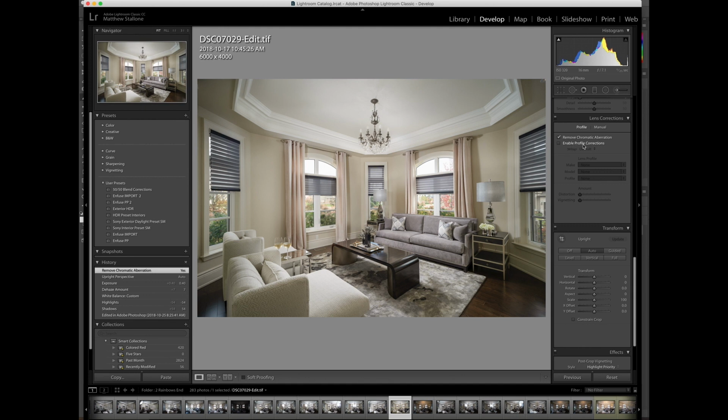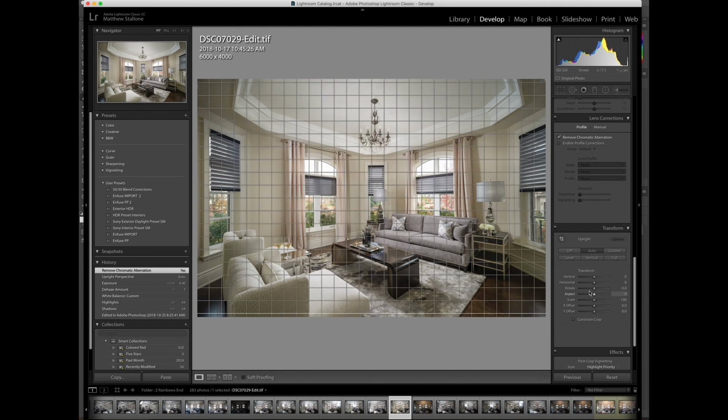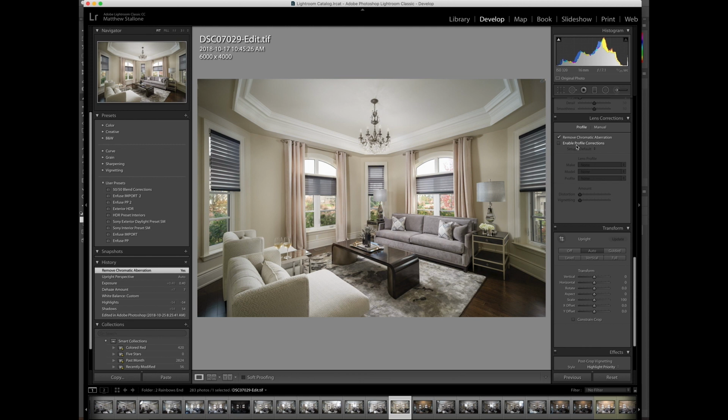Now I don't have to enable profile corrections because I did shoot this on a, what did I shoot this on? I believe it says 16 mil, which means it's my 12 to 24. But I did the lens correction in post, so doing this isn't going to do anything. I already did it before I brought it into Lightroom.